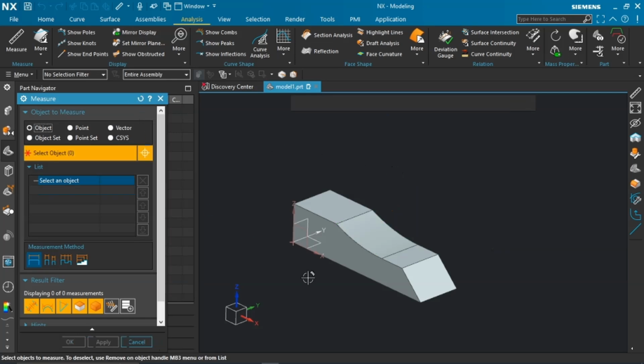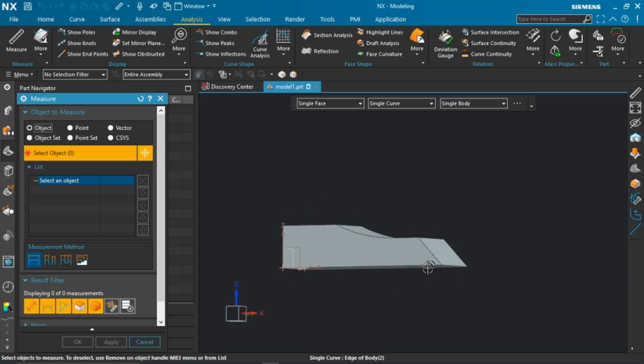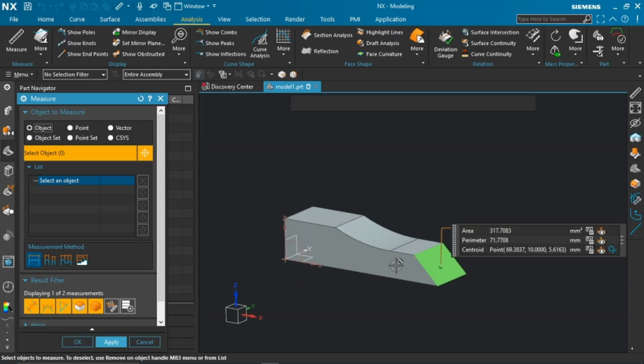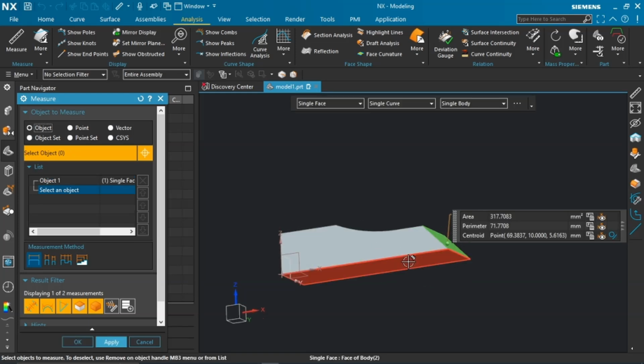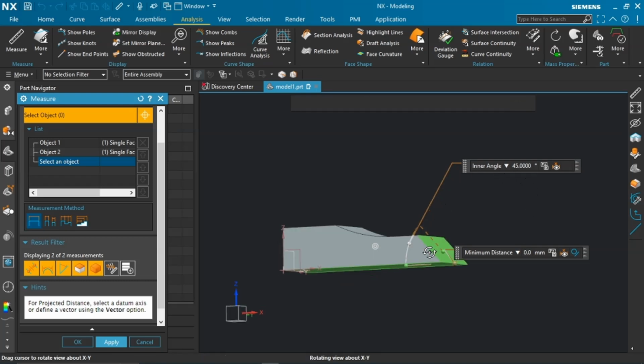If you want to find the angle between two surfaces, let's say between these two surfaces, just select those two surfaces and you will get the angle, the minimum angle between these two surfaces.